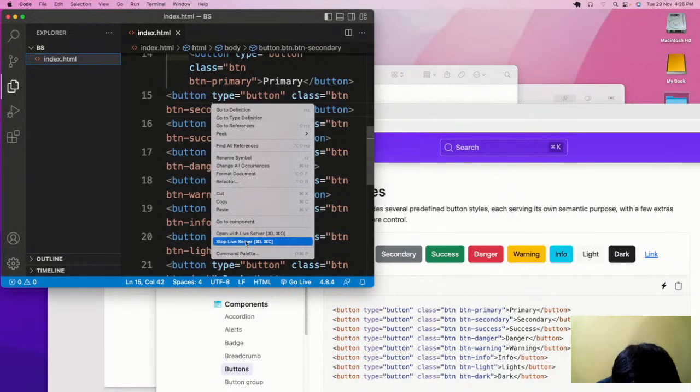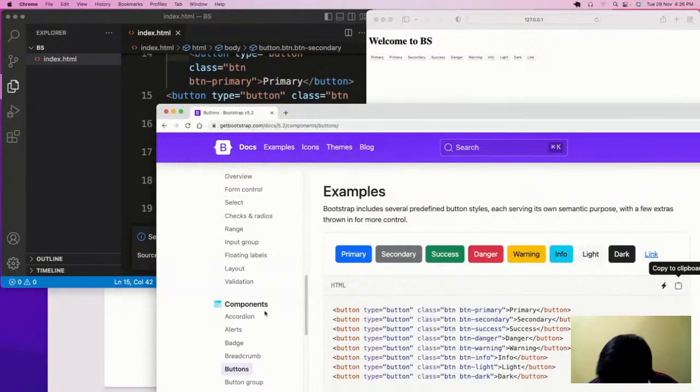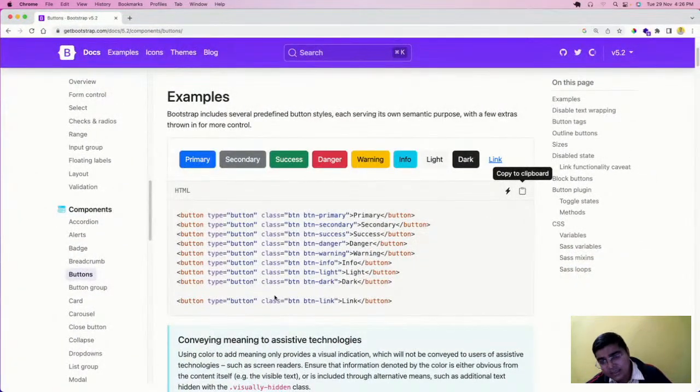So this is the code. Open this with live server and you can see all of the buttons are here: primary, secondary, success, danger, warning. If you have noticed one thing here, every button has a different color with respect to its name. Primary has a blue color, secondary has a different color, success has a green color, danger has a red color.